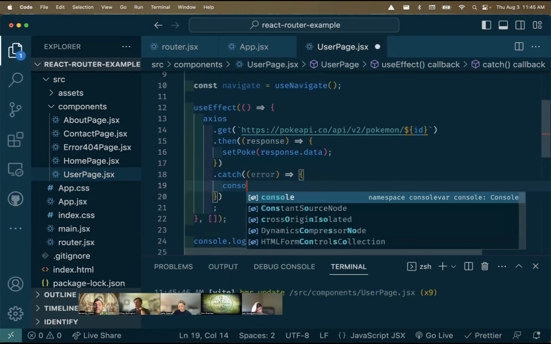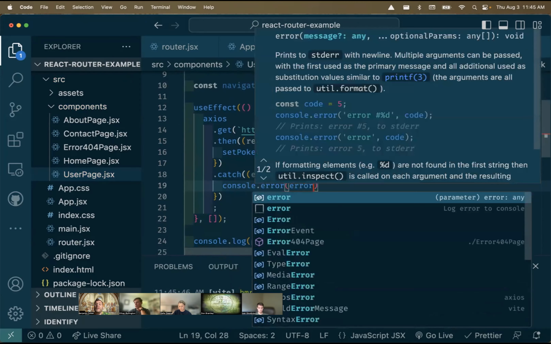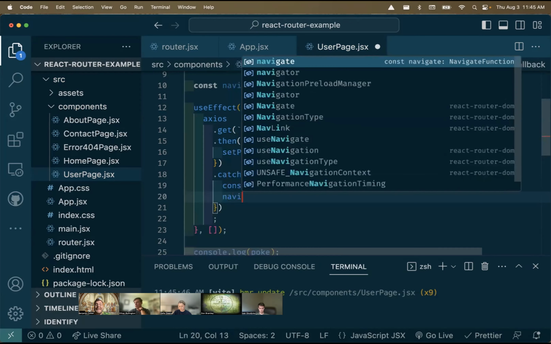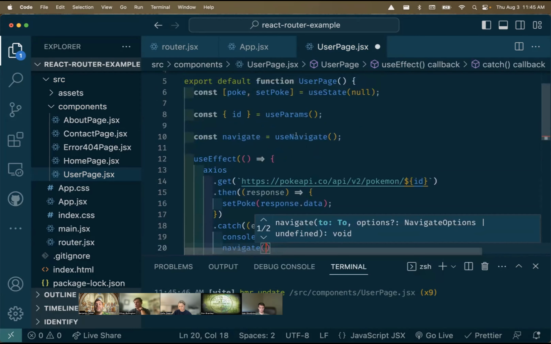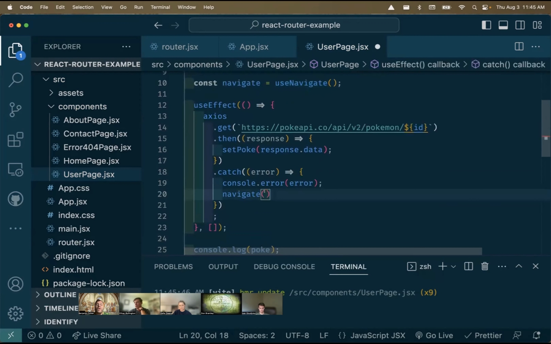What I want to do is maybe first I'll say console.error, the error, but then I'll say navigate, which I got here from useNavigate. And I'll say navigate. Okay, what do we do in that case? Maybe in that case, we go to our error 404 page. Maybe we just go back to the home page. So in that case, I'll say, okay, send people back to the home page. That's what we do in that case.